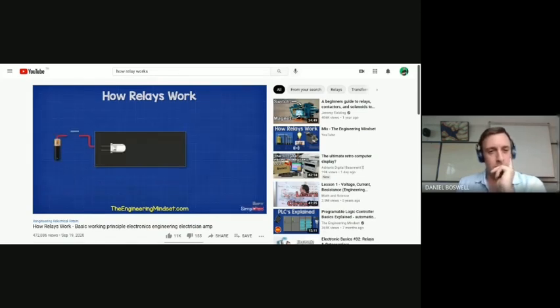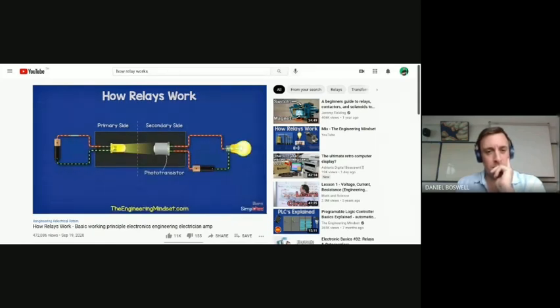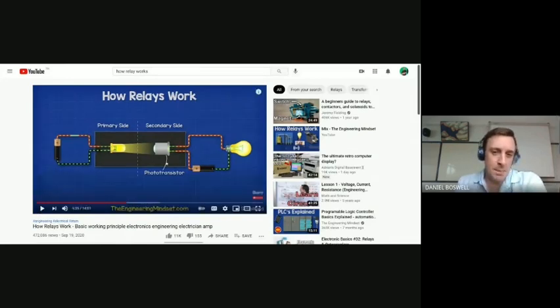With this type of device, we find an LED light on the primary side instead of an electromagnet. The LED provides optical coupling by shining a beam of light across a gap and into the receiver of an adjacent photosensitive transistor. See, it's completely different. We're using light. We control the operation of this type of relay by simply turning the LED on and off.